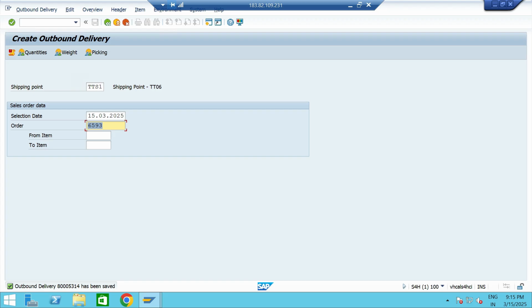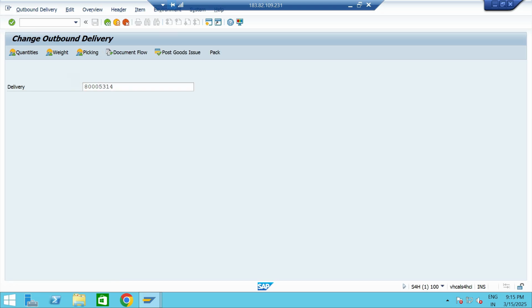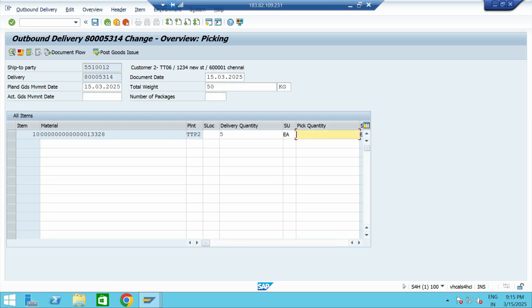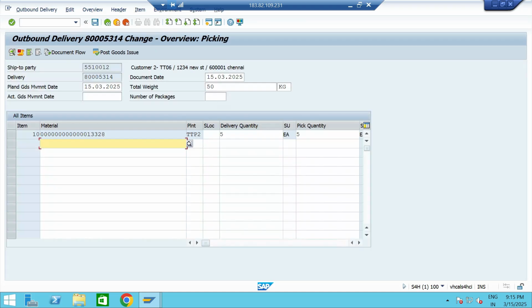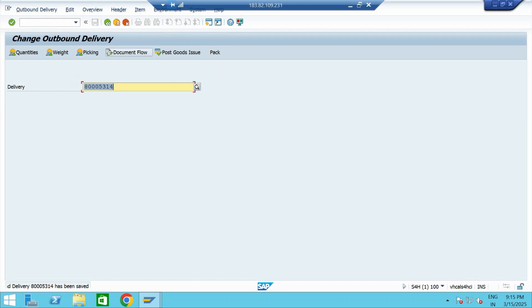So then go to picking request, /nVL02, enter, select picking, enter the picking quantity 5 numbers. So then post goods issue, before that enter the storage location TTS5. So then post goods issue, the picking has been confirmed, post goods issue has been saved.